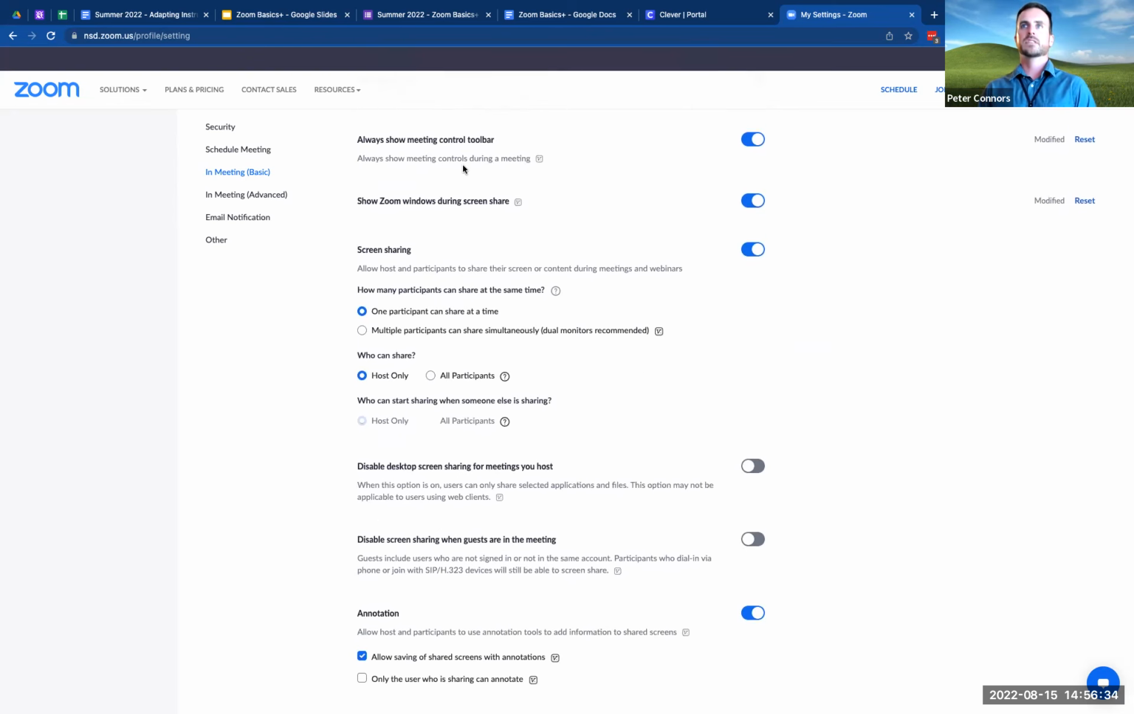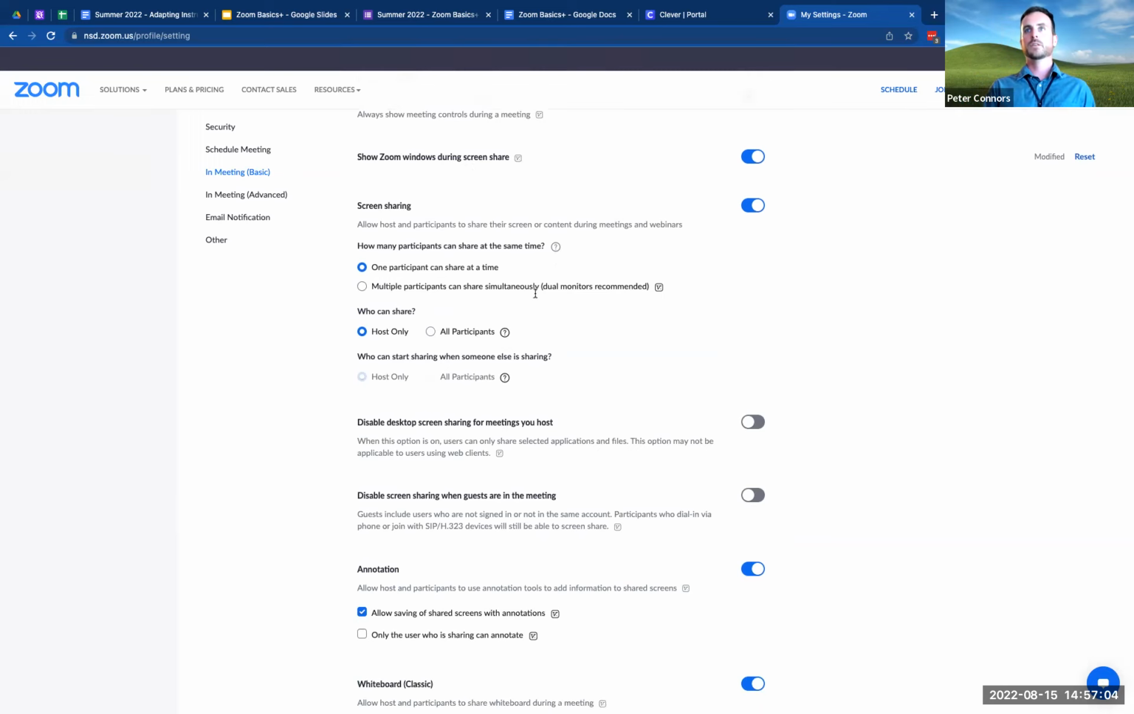This one is a preference here, always show meeting control toolbar. I always like it to be floating, but if you're on a small screen, it might take up some room. You might consider turning that off. Same thing with the Zoom windows during a screen share. We teach a lot of how-tos with people, and it's useful for them to see the Zoom windows when we're trying to show them where there's a particular setting, but you might find that those just get in the way. So it might be something to consider turning off.